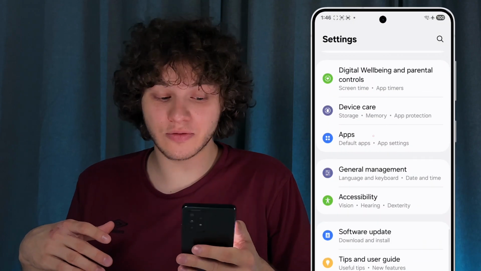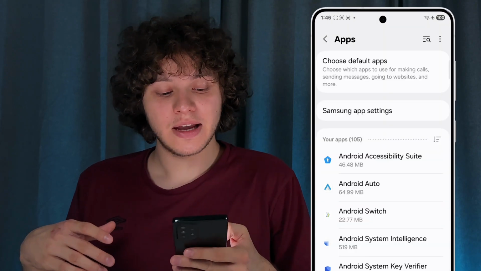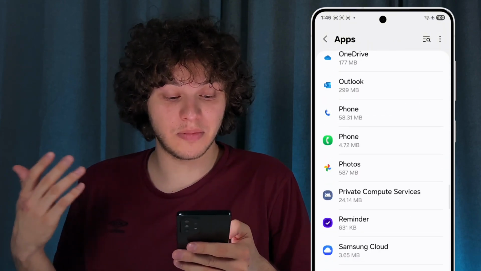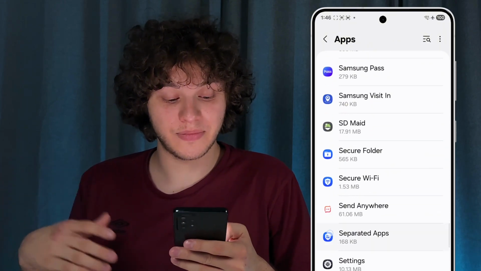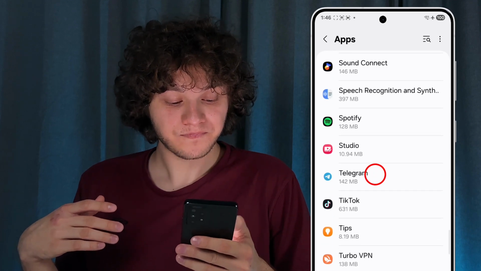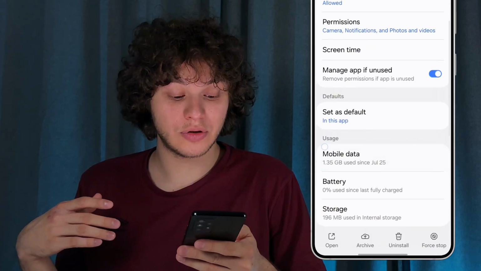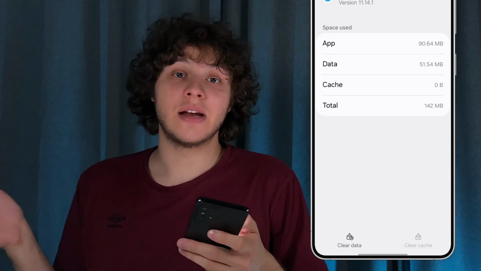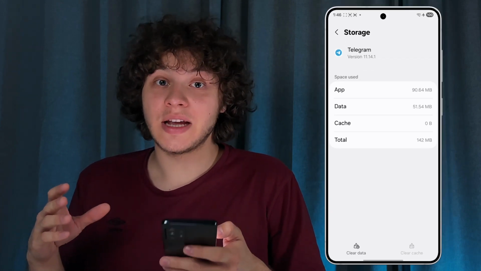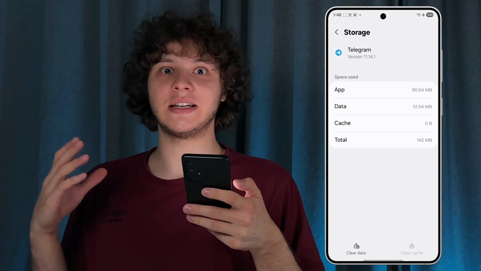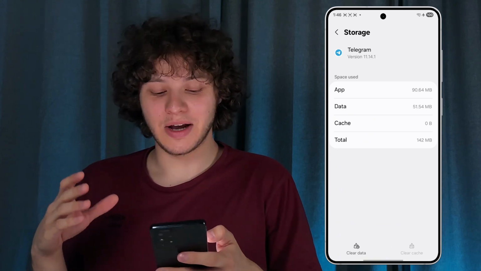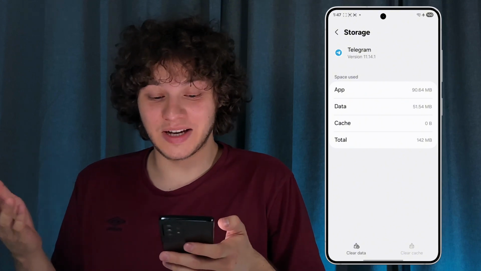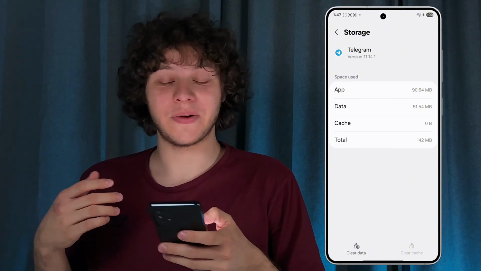After that, just scroll down to your apps section. Here in apps, locate your favorite messenger which you are using the most. For example, for me it's Telegram. So locate Telegram. After that, let's tap on storage, and here press clear cache. Now the cache is cleared. Sometimes it can be gigabytes, it can be 1,000 megabytes which are just dusting off on your phone's memory.